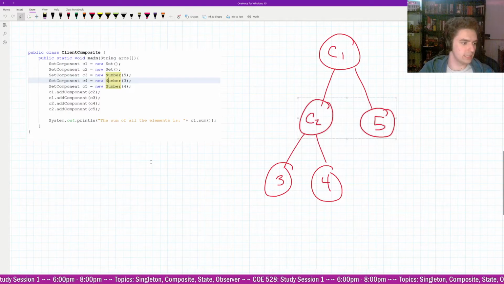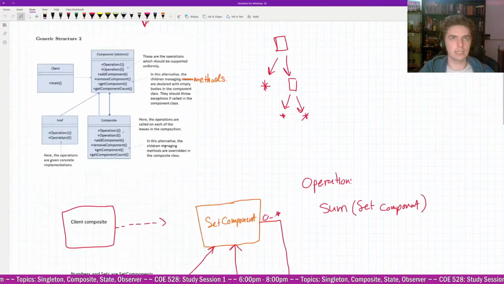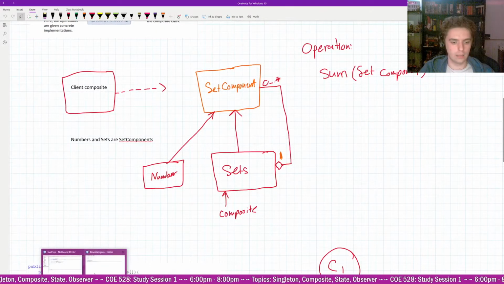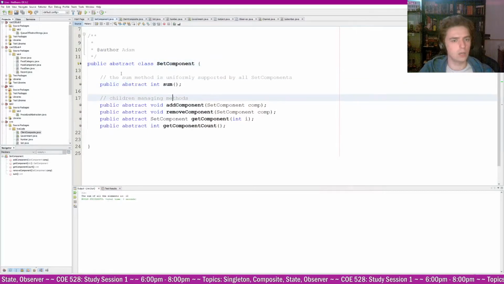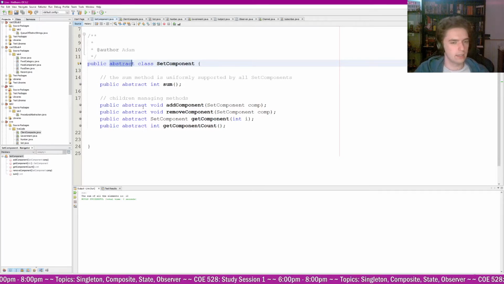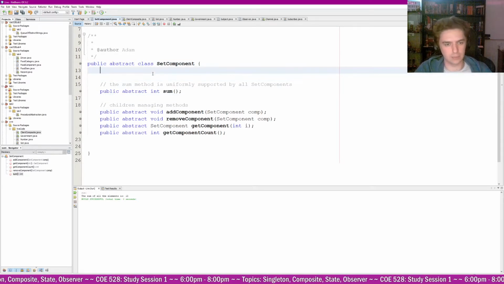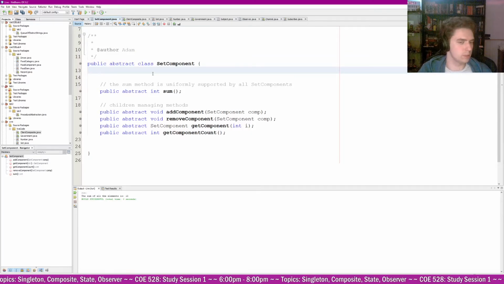If there were any instance variables in set component, would they have to be protected? Let me look at set component. Why would you want to have an instance variable? I understand this, so maybe there's some application of it. Okay, so let's say each set component had some sort of name. Then what would you say? I don't think they would have to be protected. Why would they have to be protected? I think they would. It could just be whatever.